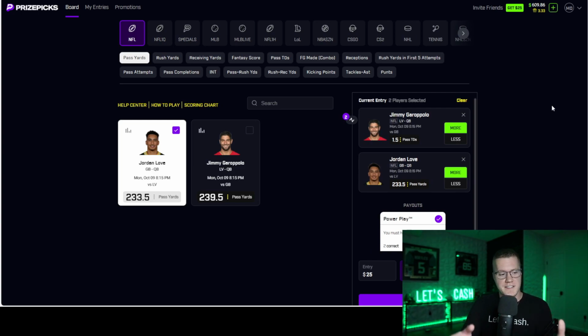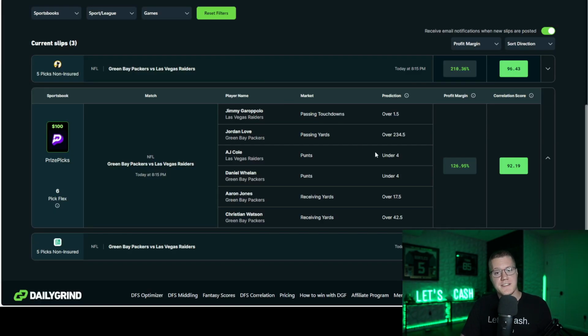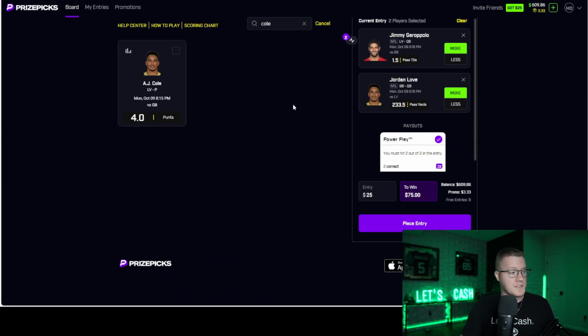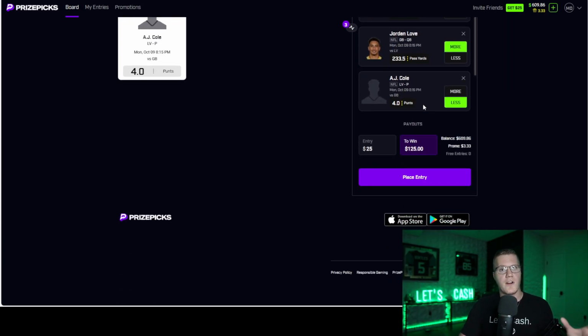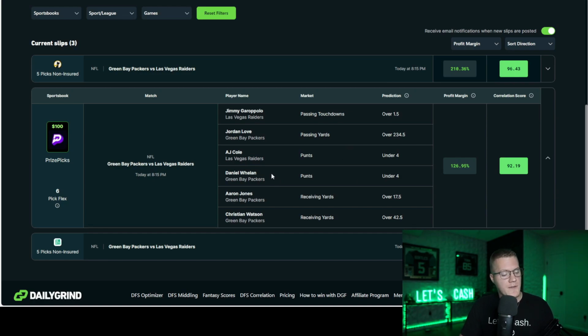But let's now take this a step further. If Jimmy G's throwing for a lot of touchdowns, if Jordan Love's throwing for a lot of passing yards, the correlation tool is going to show us the next highly correlated value in terms of the slip. If Jimmy G's getting in the red zone a lot, throwing a lot of passing touchdowns, that means AJ Cole, his punter, is not going to be punting as much. We're going to take the under on his punts at 4. Pretty straightforward, right? When you think of correlation, you don't really think of the punters, but punters are heavily correlated. Their unders are with the overs of passing yards, passing touchdowns. And the same exact thing can be said for the opposing punter.